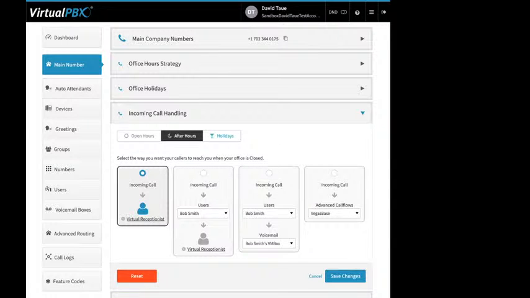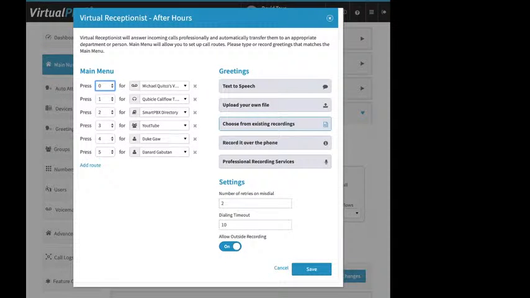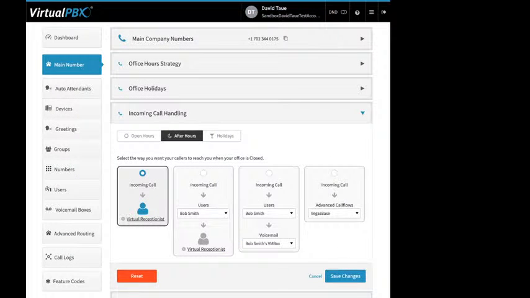Now, after hours and holidays, right, they have the same options, but the virtual receptionist for each one is different, right? So I can have different menu options. I would probably have a different greeting, right? Even the settings are their own. So you can customize how things flow, right? Like I have my daytime group, and then I have my evening staff members, so I can route calls to those groups or staff members. Same with the holiday.